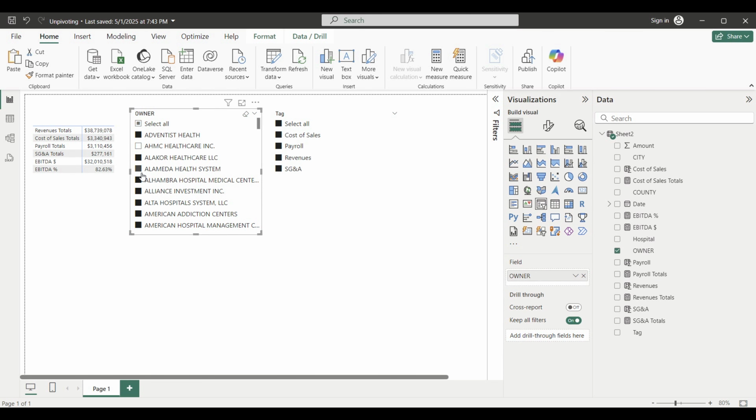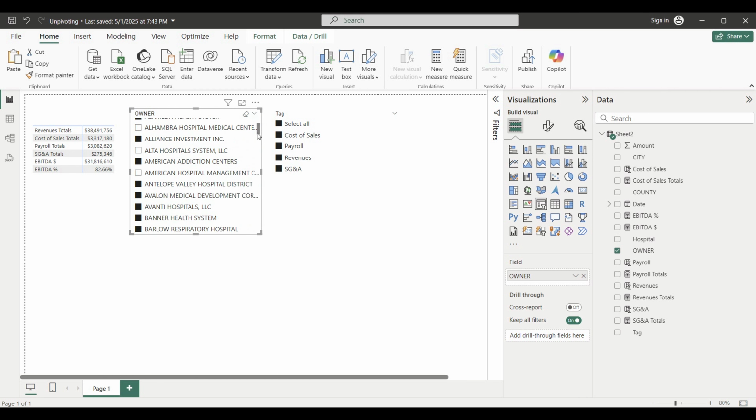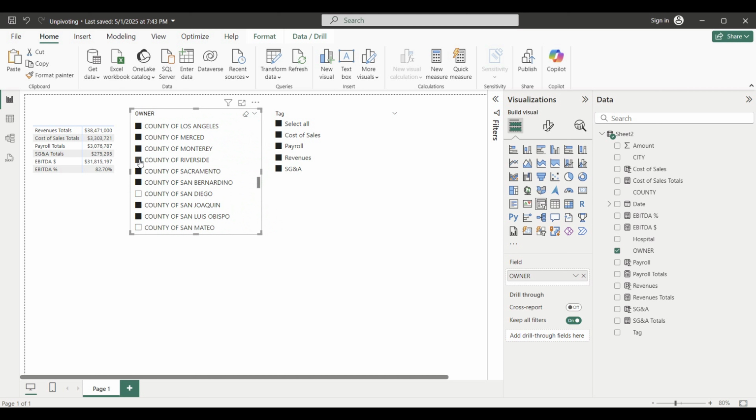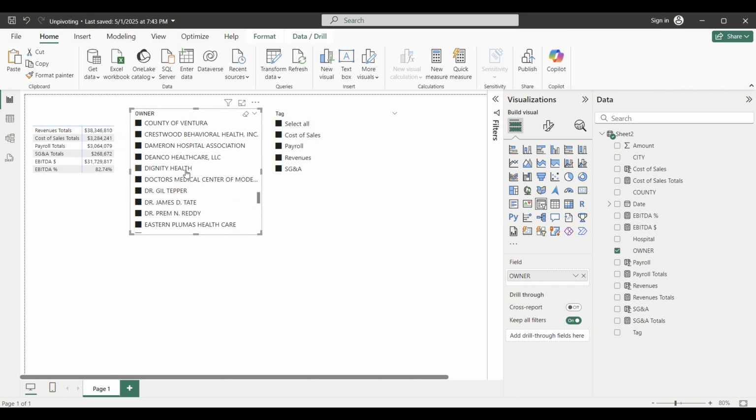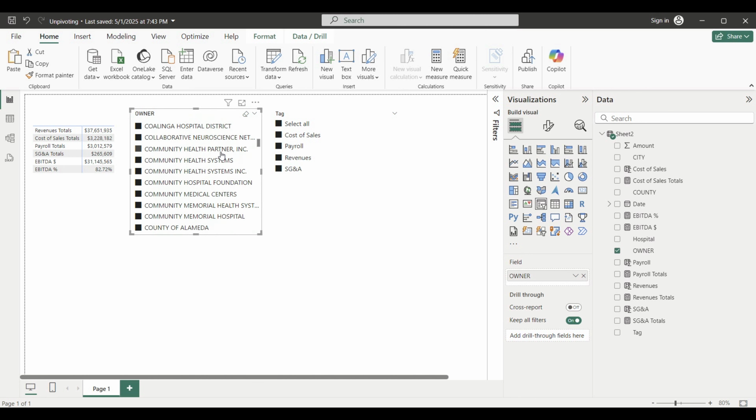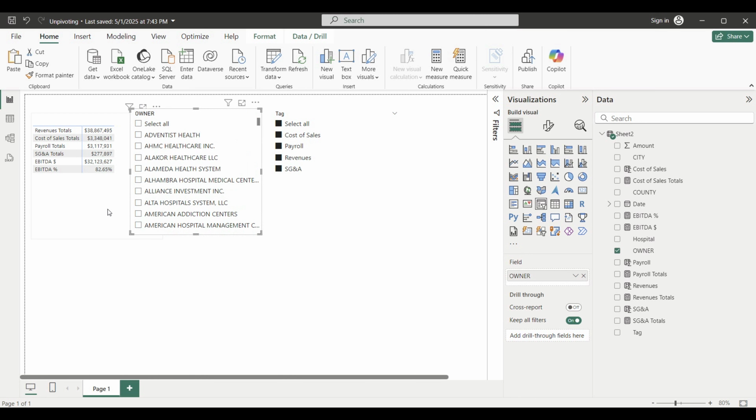So now we can play with hospital names. But what is more valuable, we can switch on and off different types of revenues and costs inside our income statement and see how this or that type of revenues or costs affects our EBITDA in dollars and in percentages. This particular slicer is a result of unpivoting of our raw data. Now you know how to unpivot the raw data inside Power BI.